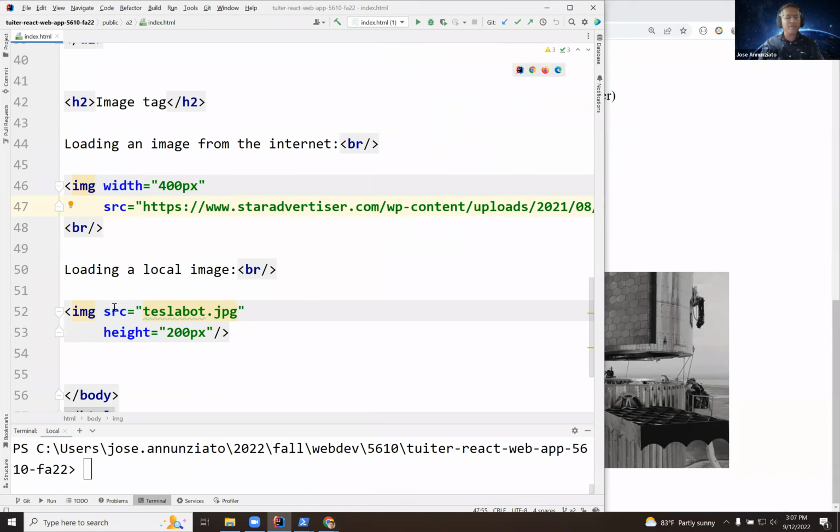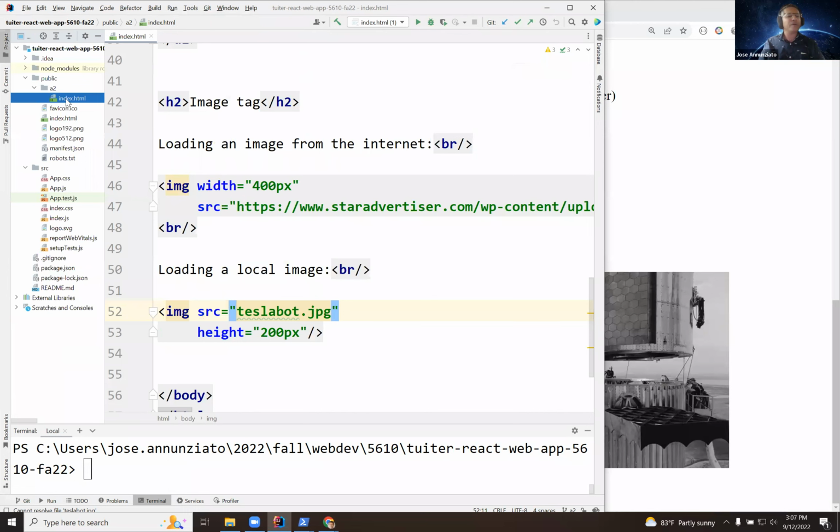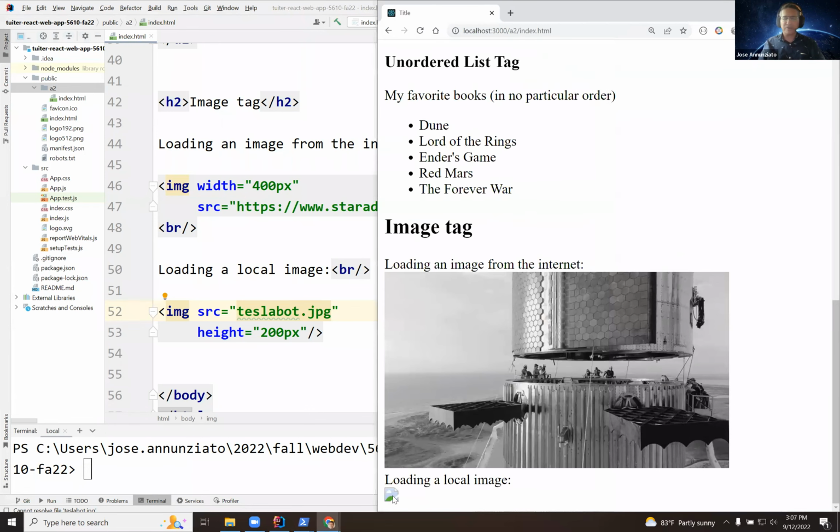Whereas the other image, the Tesla bot, is not going out to a separate server. Instead, it's expecting that the image is locally available. And notice that it's not there. This index HTML is looking for a file called TeslaBot in the same directory. It can't find it, and that's why it renders broken. See that? That means that we need to find an image.